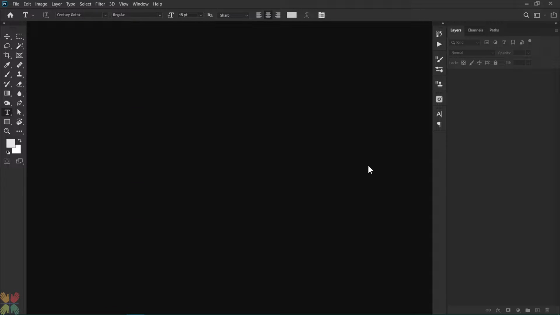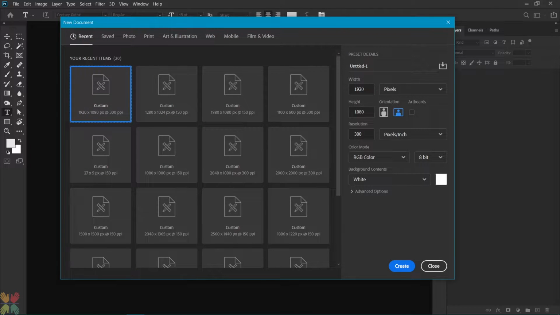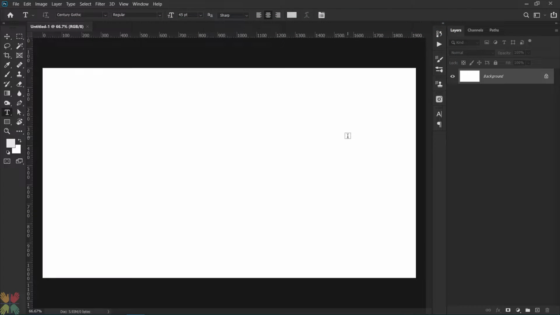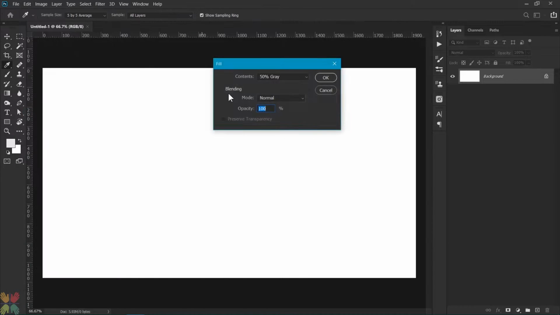So here in Photoshop, the first thing we need to do is create a new document of width 1920 by height 1080, and the resolution will be 150 ppi. Then we need to fill in this document with gray color. Go to Edit, Fill, and Contents 50% gray, click OK.